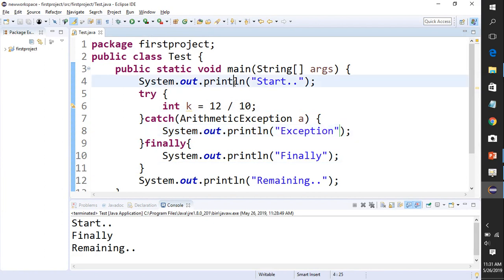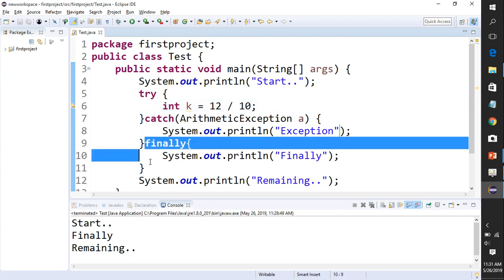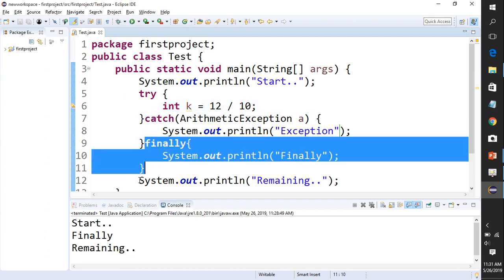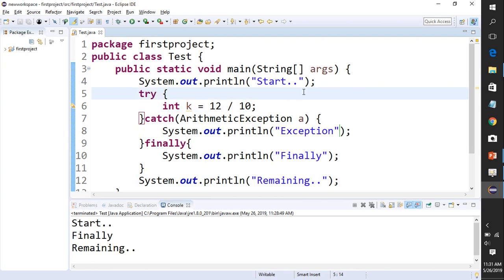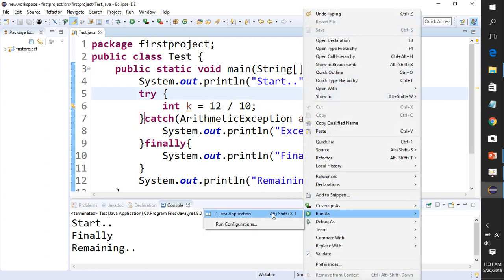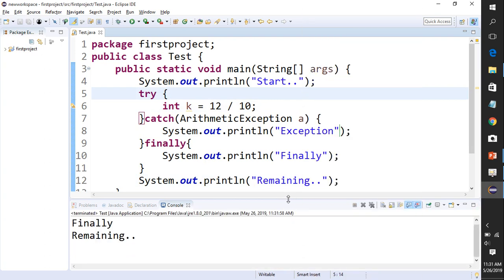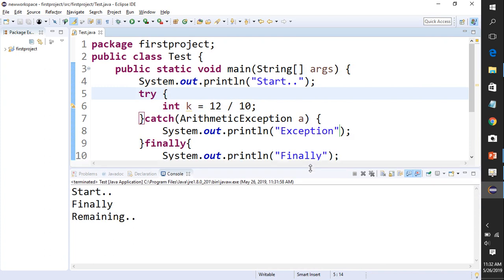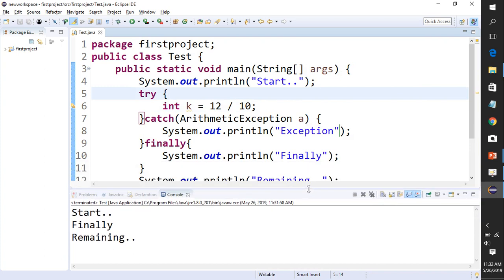Now what is the output? It will execute start, it will come to try, it will execute int k is equal to 12 by 10, it will not throw the exception, it will not execute the catch block, it will go to finally block. Since there is no exception, it will execute the remaining code as well. See this, guys: start, finally, remaining. The first scenario is over. So finally block will be executed when there is no exception thrown.